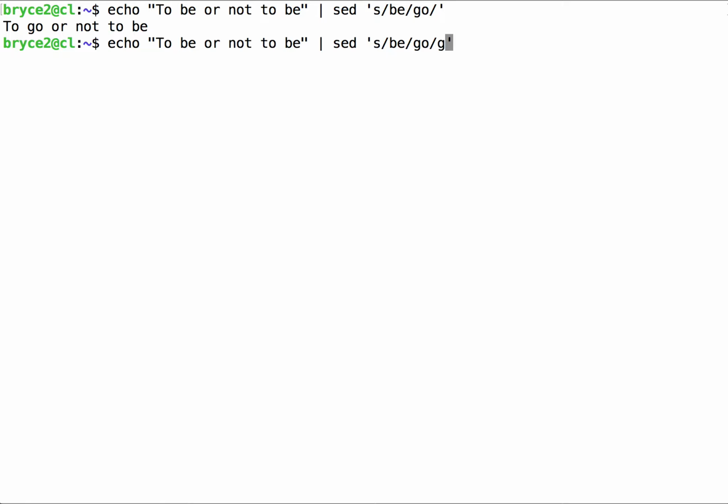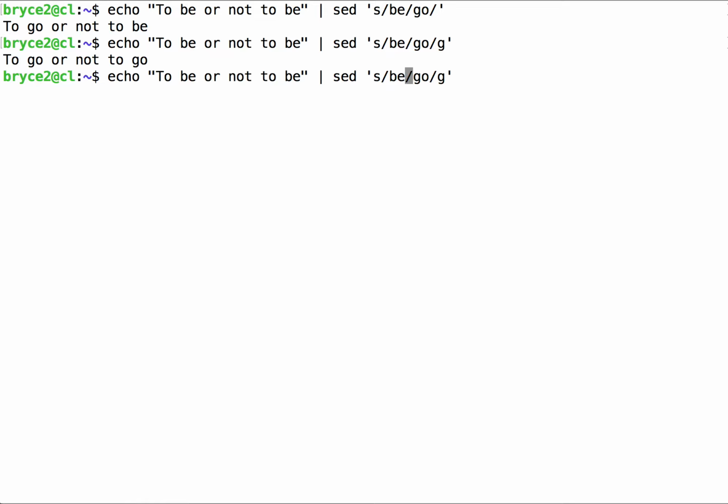By adding a G after the last delimiter, we can make it so that all instances of BE are replaced by GO. The G stands for global. So the substitution can replace entire expressions.